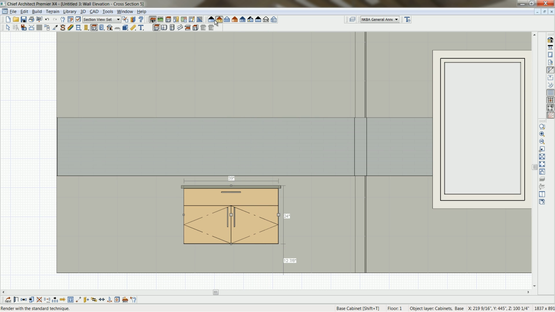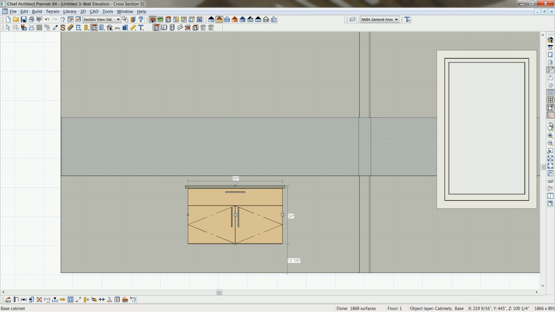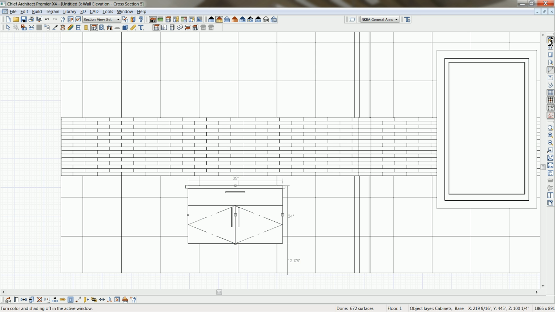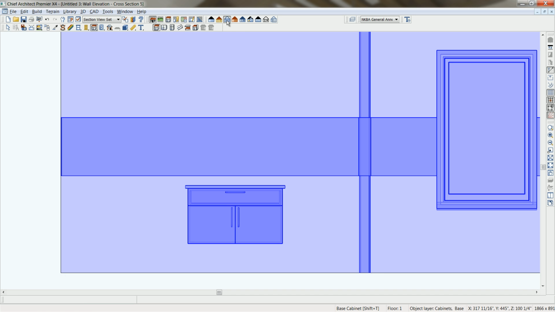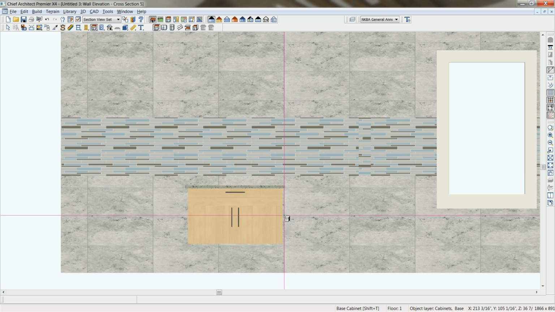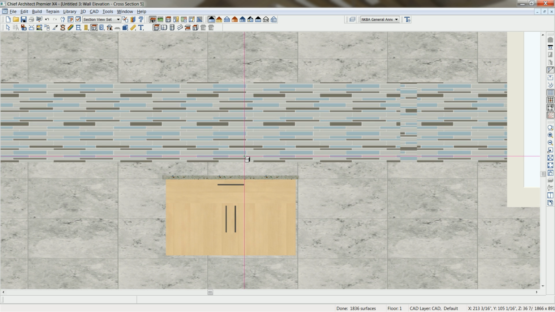Let me switch my view to a render view. This is a vector view, and you can toggle the colors on or off. I can also turn on a glasshouse view so you can see through items, and I have standard render view. And what I want to do is grab this cabinet and I'm going to borrow the color from our backsplash tile. I'm going to make that a light blue.